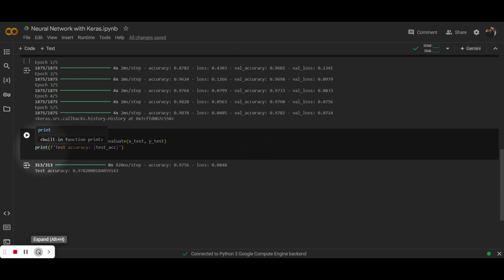After training, we evaluate the model on the test data and see how well it generalizes to new unseen images. The output is the test accuracy, how often the model correctly predicts the digit. And there you have it, a working neural network for digit classification.